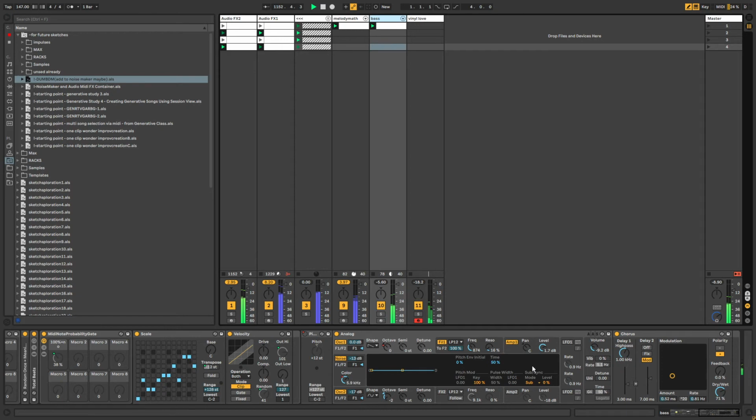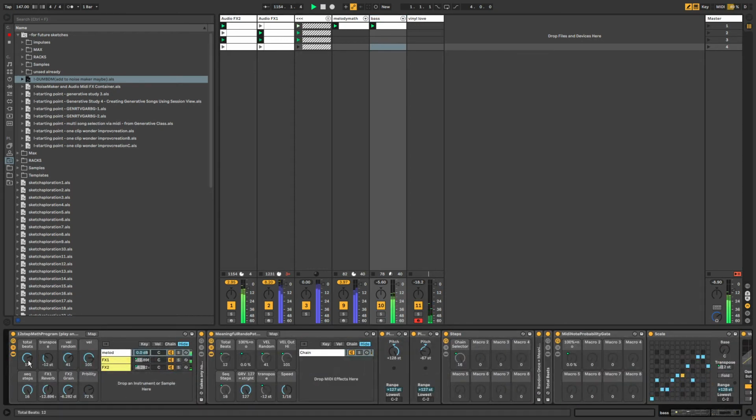This bass line is definitely doing some fun things, and we haven't even done any automation of the total beats. If you automate this knob like this, you're going to get a lot more sparsity when we pull down to 1.